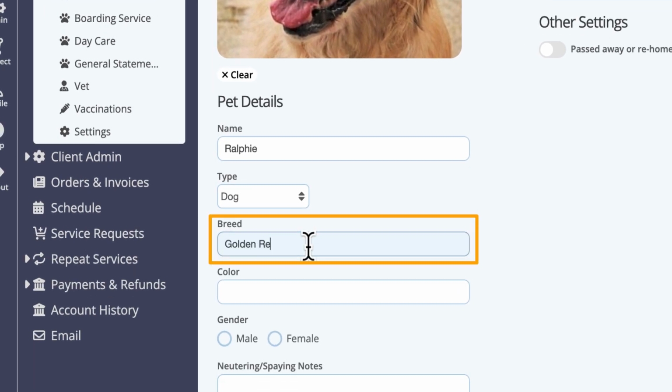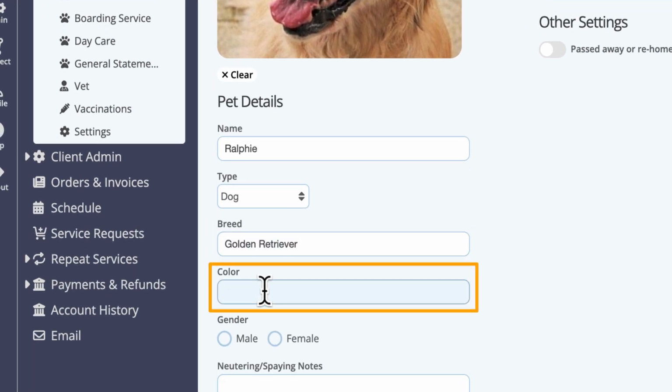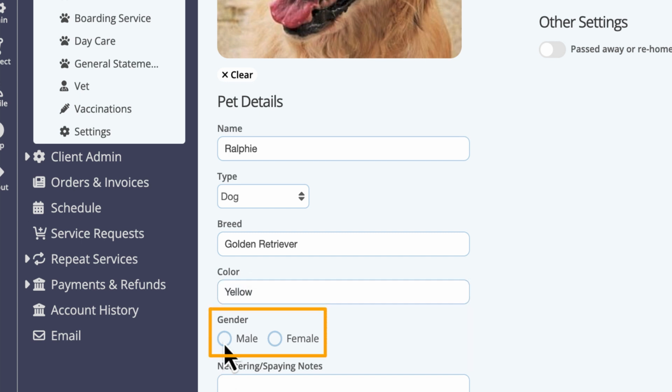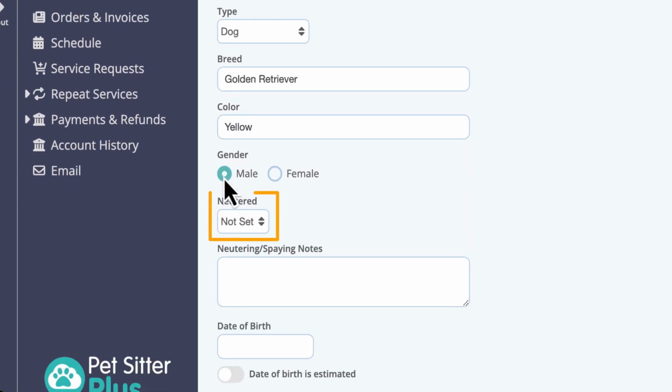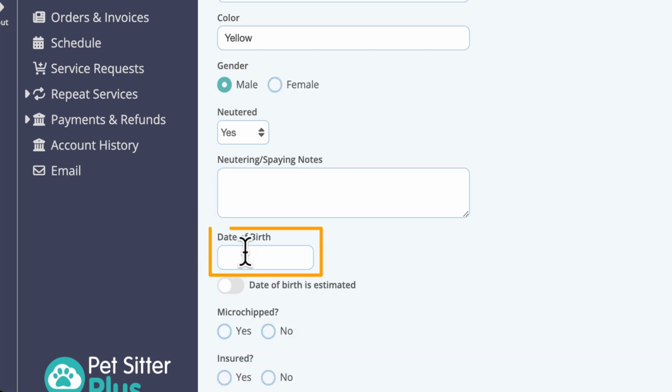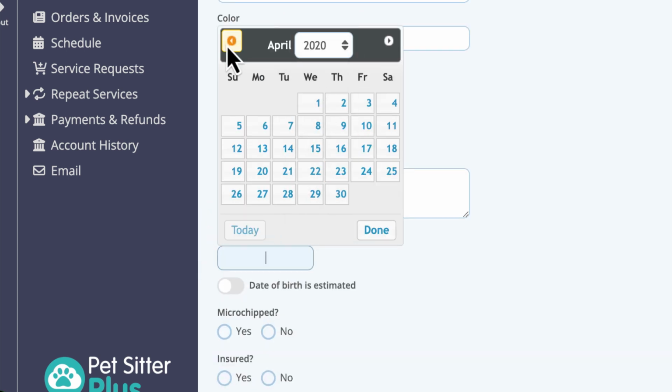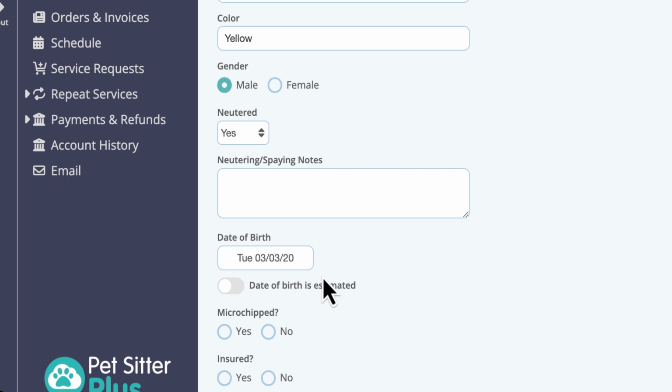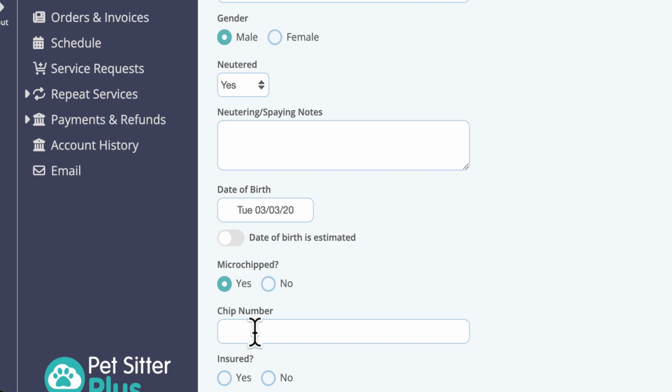Enter the breed, color, select the gender, and indicate if the pet is spayed or neutered. Enter the pet's date of birth and specify whether the date of birth is estimated or actual by selecting the corresponding option. Indicate if the pet is microchipped by selecting yes or no. If yes, a field will appear in which you can enter the microchip number.